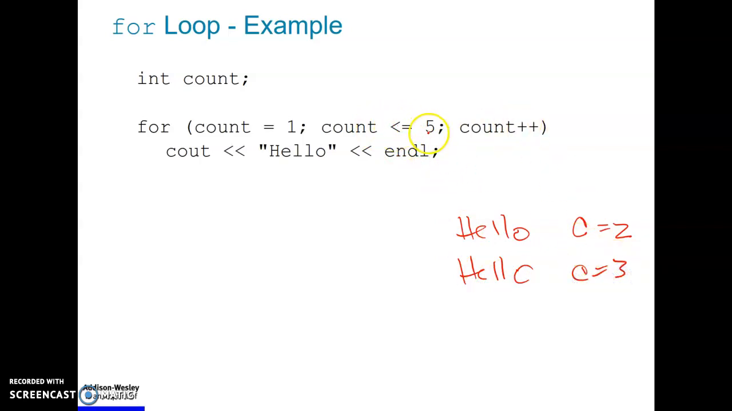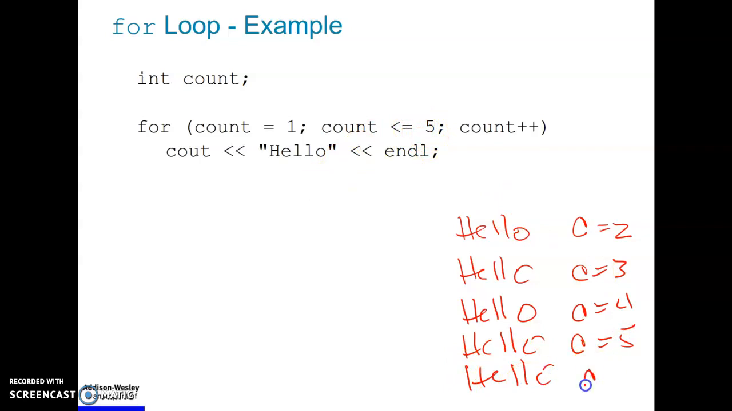3 is less than 5, so it prints hello. And increments count to 4. 4 is less than 5, so it prints hello. Increments count to 5. 5 is less than or equal to 5, so it prints hello. And increments count to 6. 6 is not less than or equal to 5, so it terminates the loop, and count remains at 6, like we had in the while loop in the previous video.